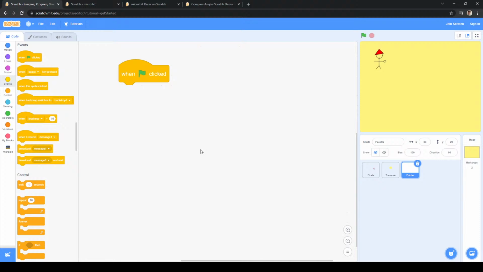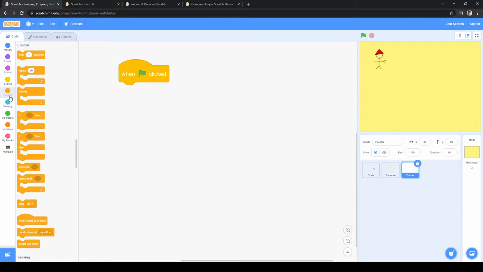So if you drag that into, and make sure you're in the pointer character, or sprite, sorry. And because we want something to be always happening here, we want to add a loop. So the concept is called iteration, to do something more than once, over and over again, essentially. And where we would find that is also in control, because again, it's controlling the flow of the program and how it's happening.